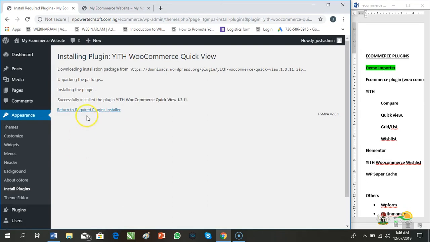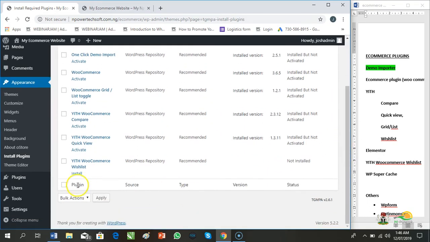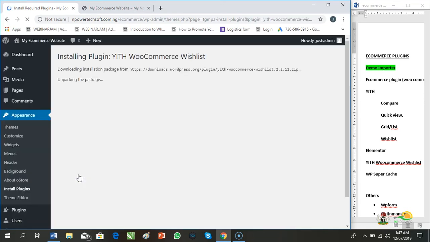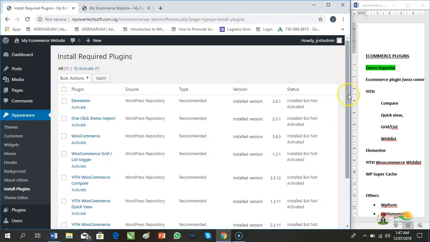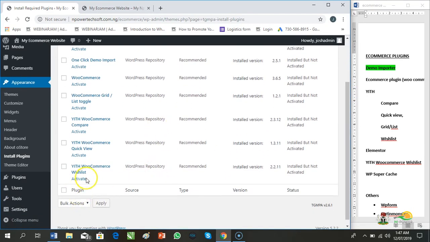Okay, so that is done. We go back and install the last one, which is the Wishlist. So we install that. Okay, so we go back. As you can see, we are done installing everything.